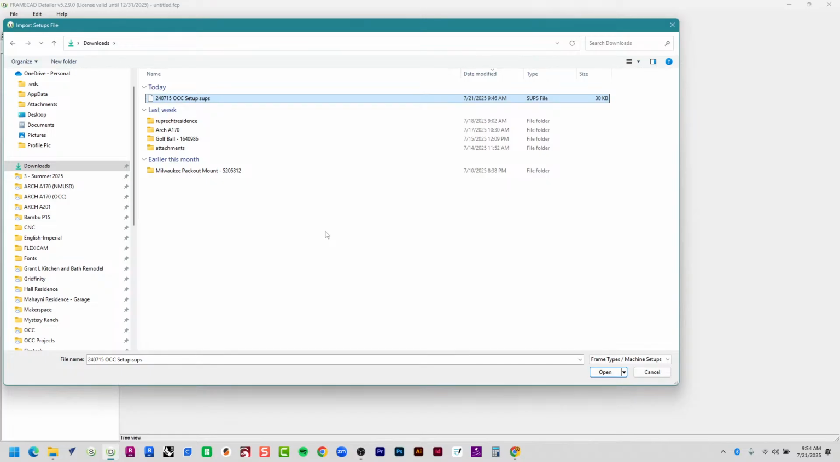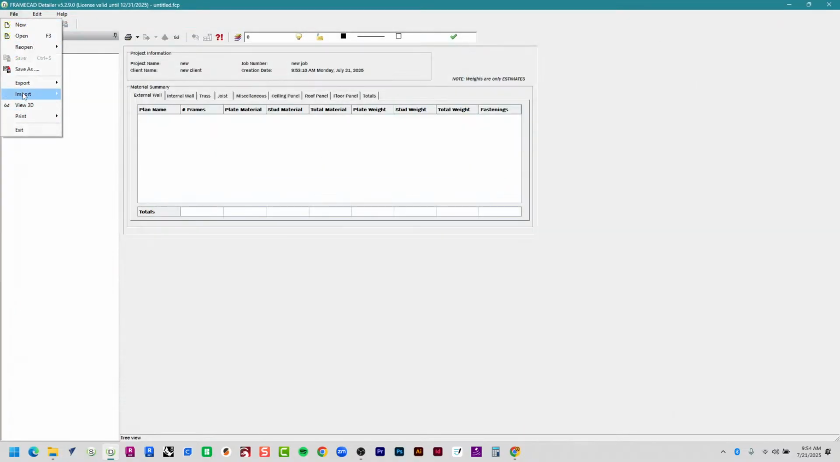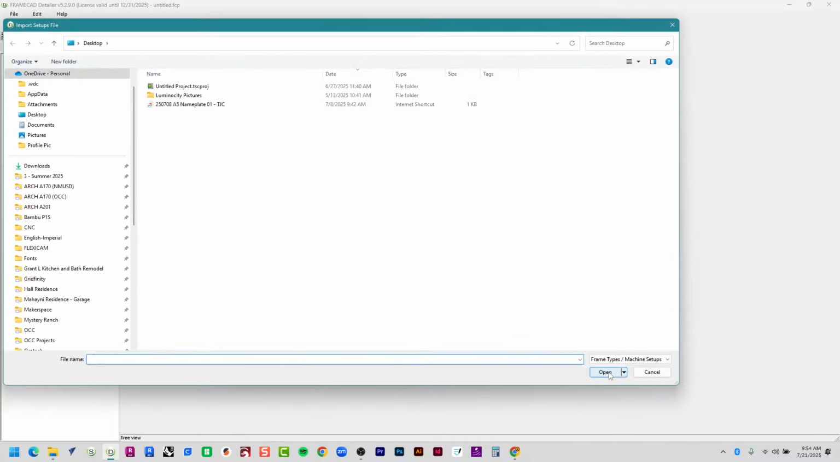File, Import, Import Setups. Find your setup file, click it, open it. That's the file you need to import. Yes, File, import, frame types, machine setups, steel setups. Click that button. Navigate to where you saved that setup file that you downloaded from Canvas. Click on it and click on open. And then we'll move to the next step.